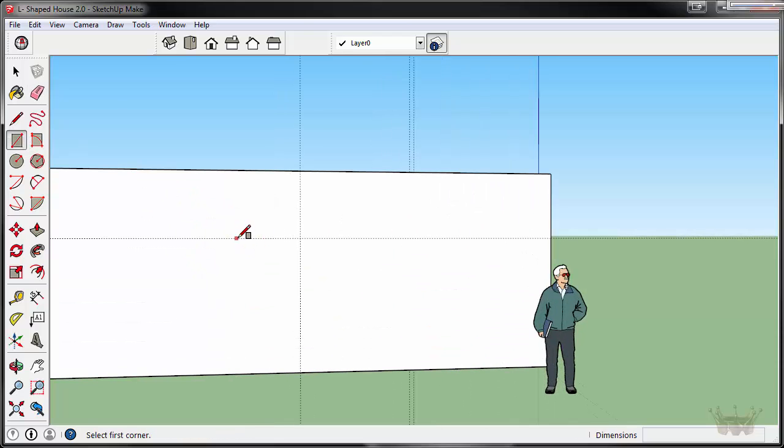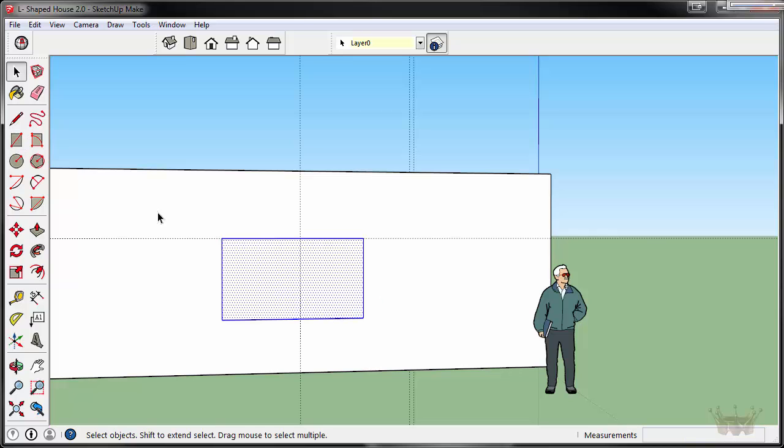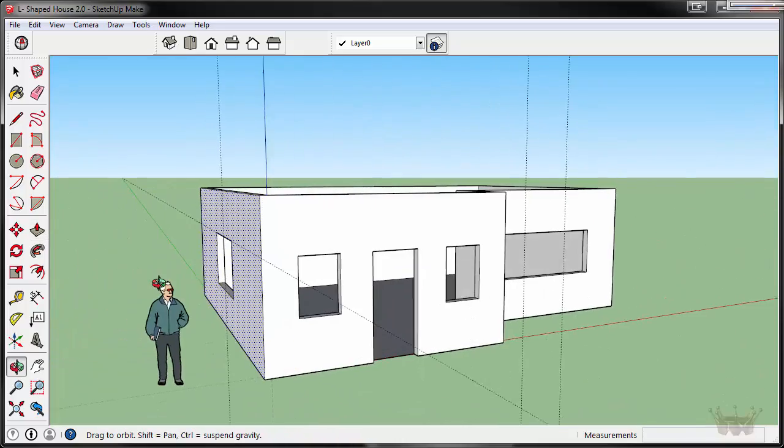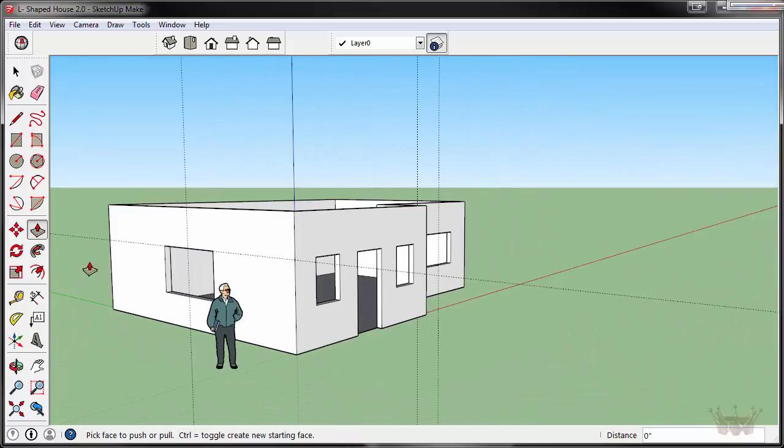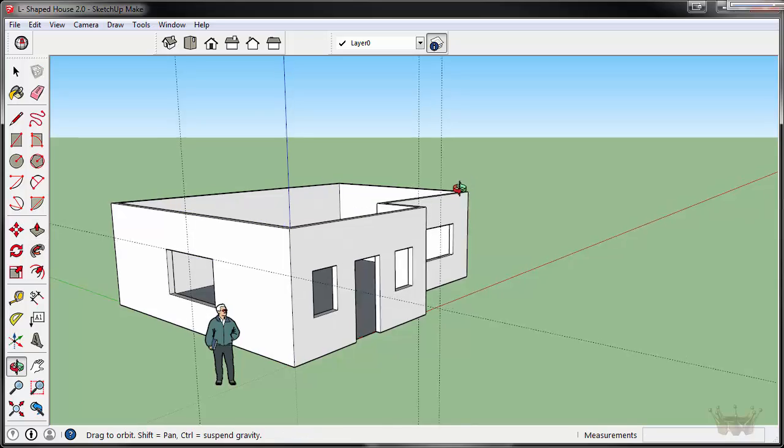For this particular window, let's make it nice and big, and we'll use a distance of 7 feet by 4 feet. So 7 feet long, comma, 4 feet tall. Center the window again, and cut it out with your push-pull tool. And let's rotate around towards the back.